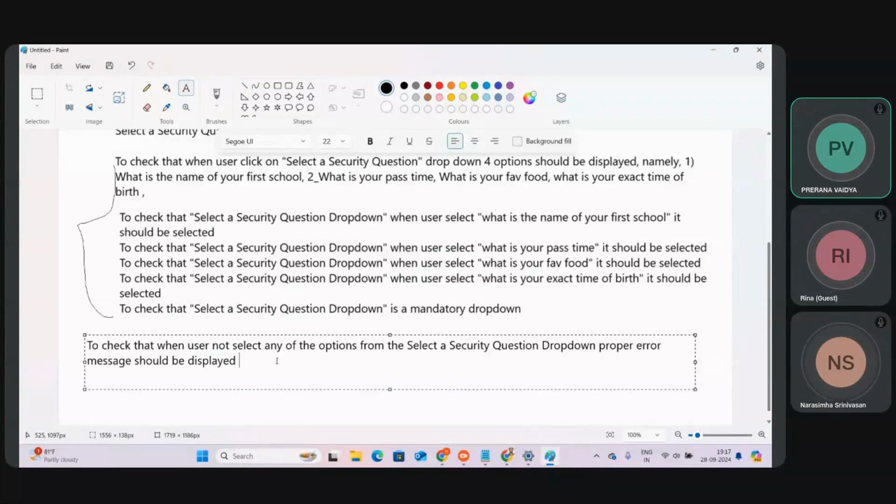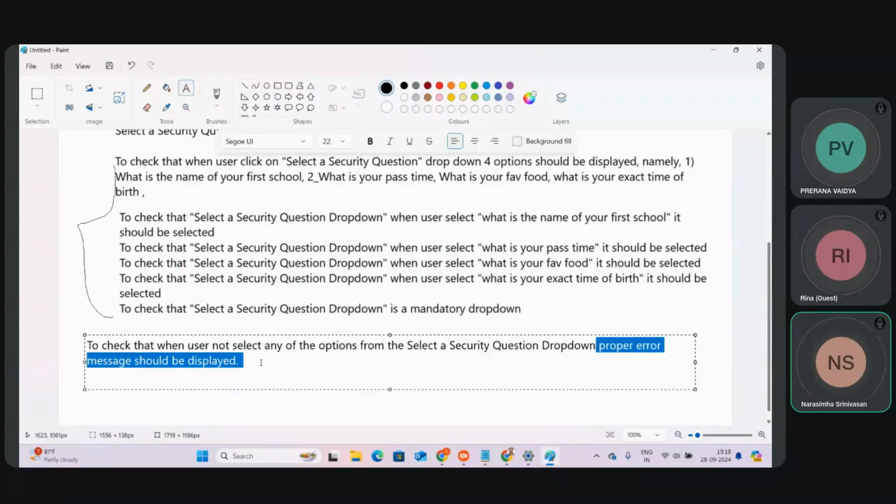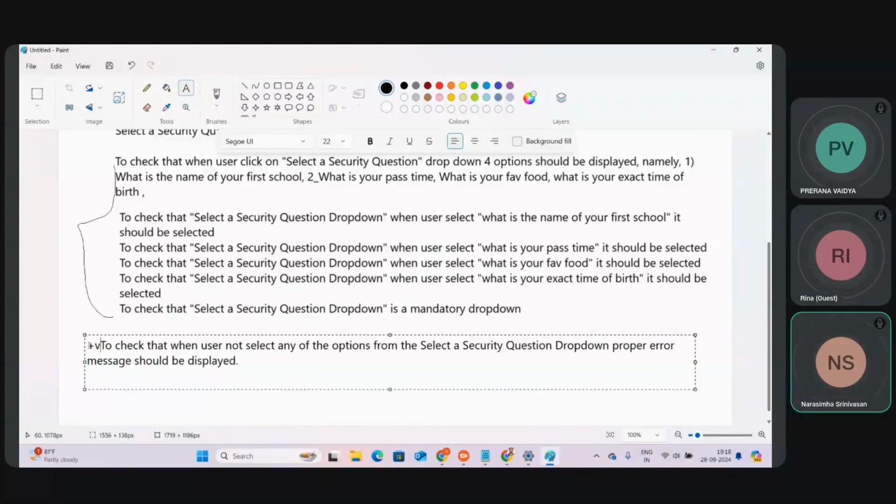Now the customer has mentioned in the requirement that when user does not select anything, an error message should be displayed. This is also mentioned in the requirement. A proper error message should be displayed, which means this will become a positive scenario. Why positive? Because it is already mentioned in the requirement and I have written the scenario according to the requirement. Correct? Getting or not getting, right?